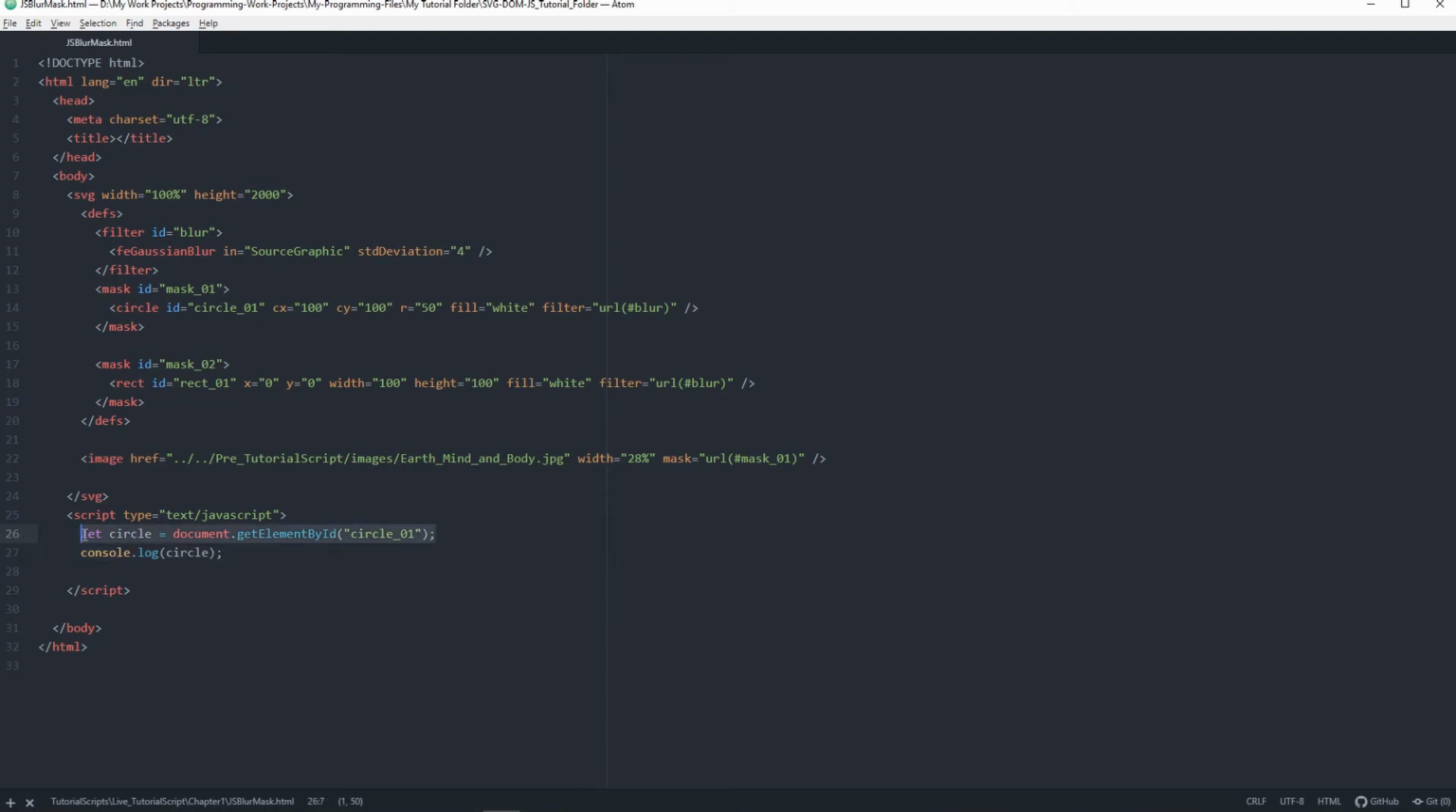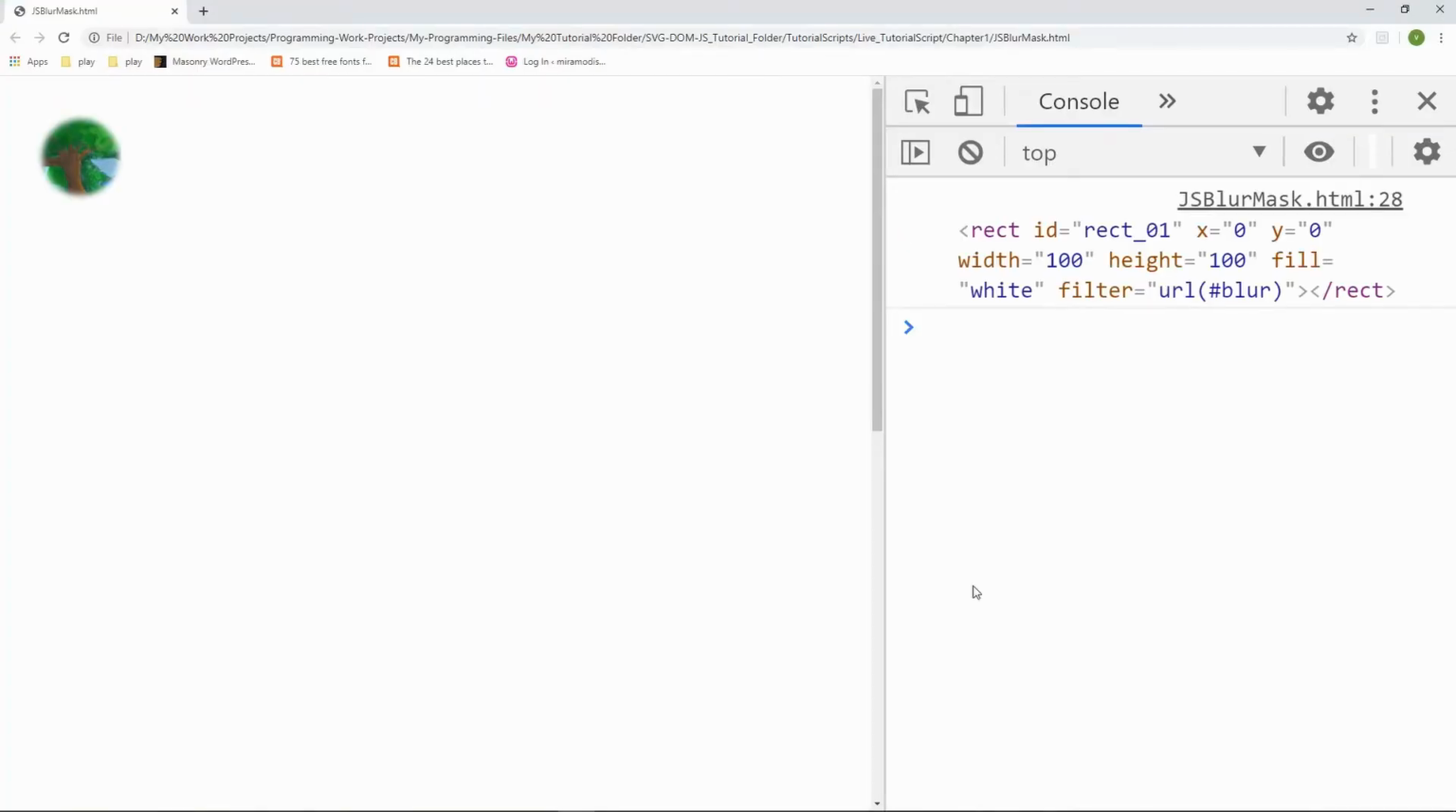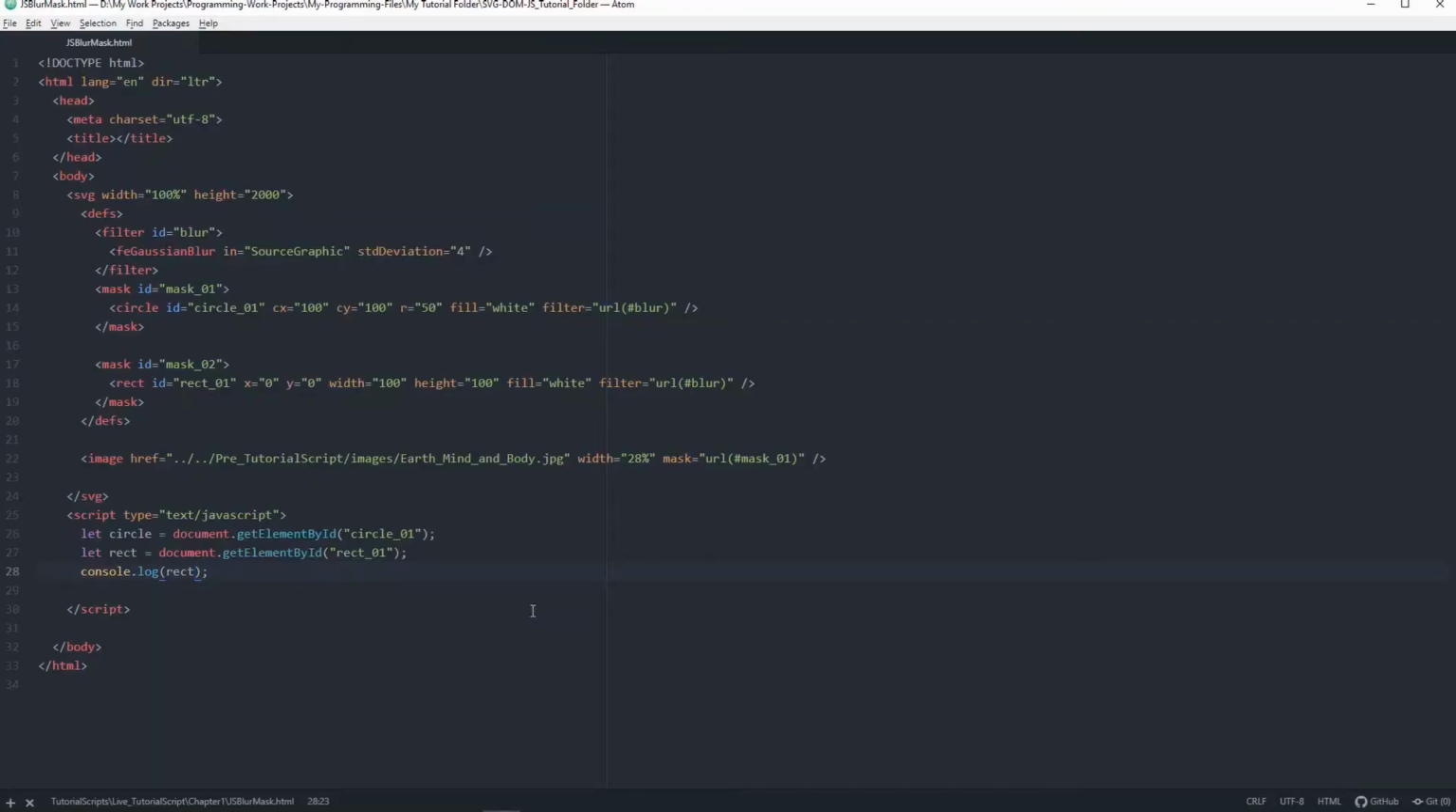What I will do then is copy that, and then we will create one for the rect, say rect. This one will be referencing rect 01. Rect 01 is correct. So I'm going to log that one as well. Let's see what that does. Okay, cool. So we've got the right objects.